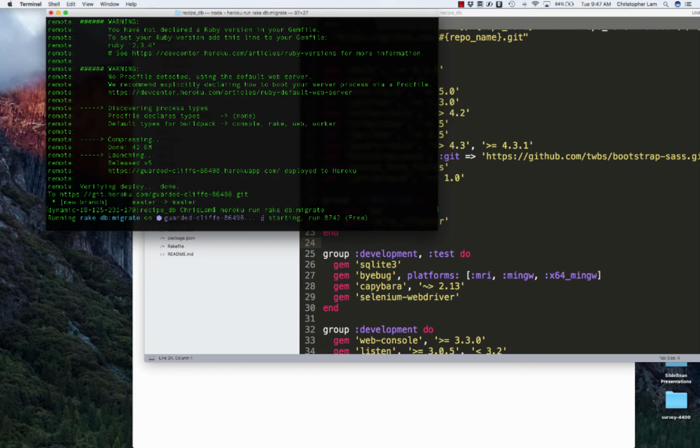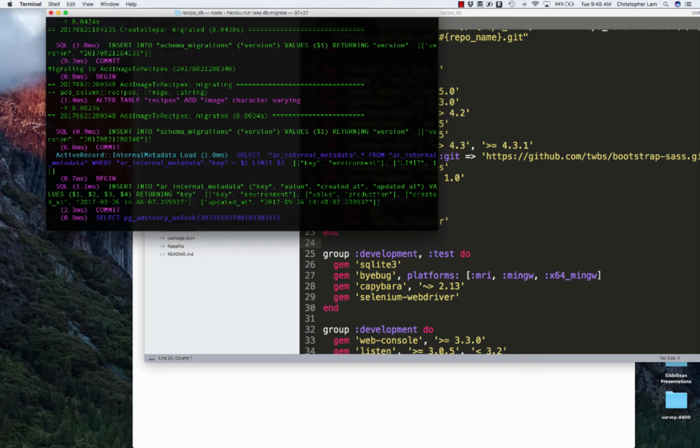So again, this is our initial commit. We haven't yet set up our tables in our database for our new database. So we'll let that run. Okay, so that's good. There it goes.